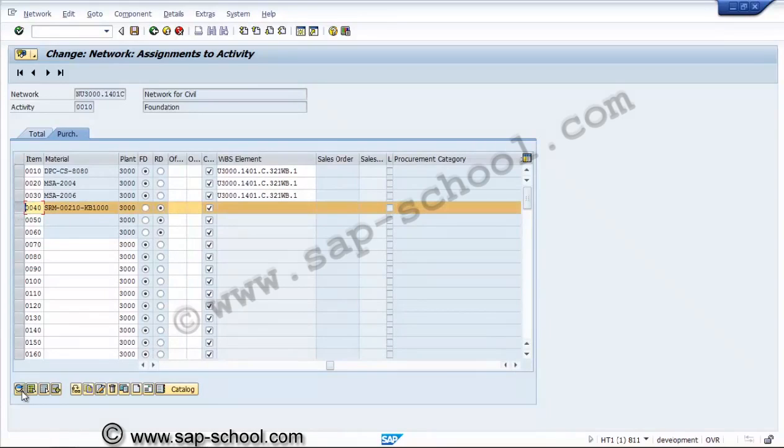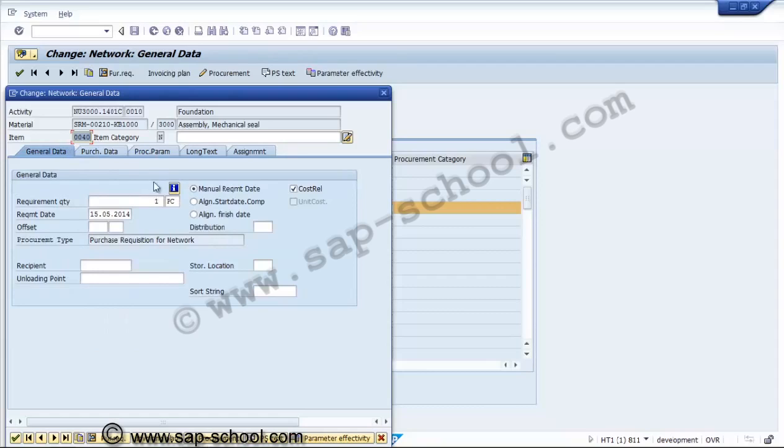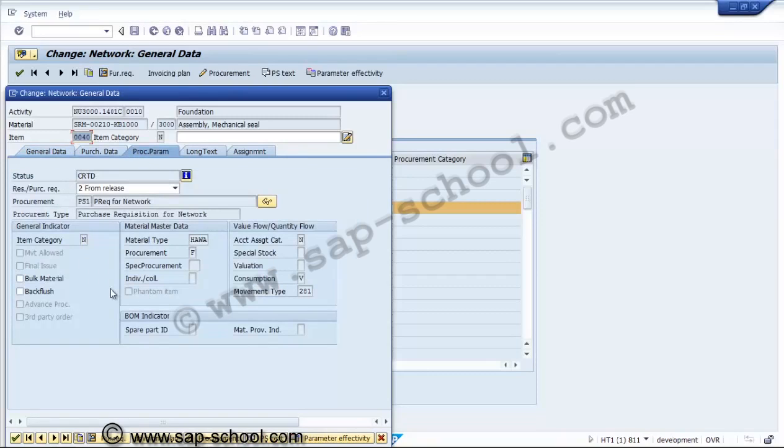We can see over here, if you see this component, it has a purchase requisition number which is not yet generated, because of what we are selecting here: general data is one, manual requirement date, cost relevant, purchase requisition for network is the procurement type, and procurement parameters. If we can see from release, or we can keep it immediately also if required, the purchase requisition generation. And this is purchase data.